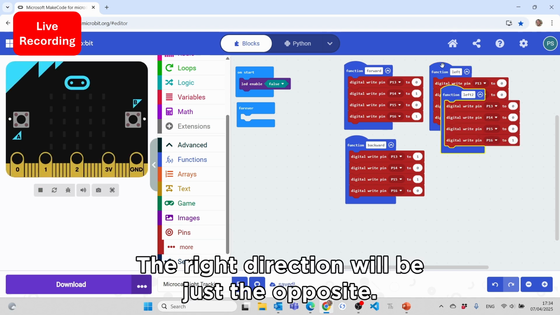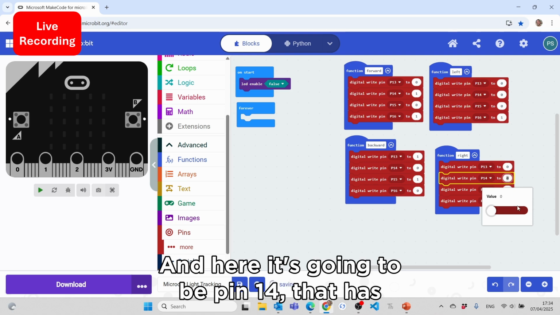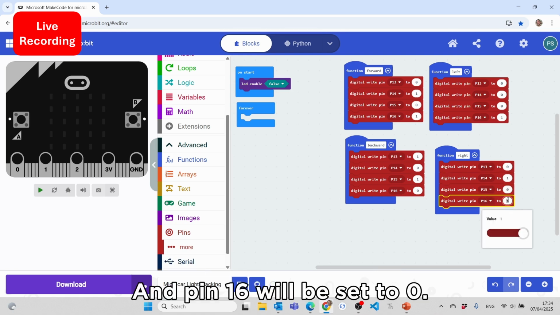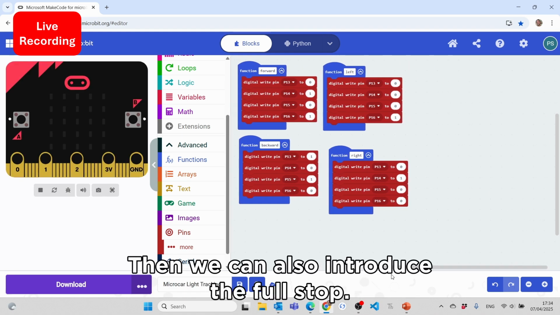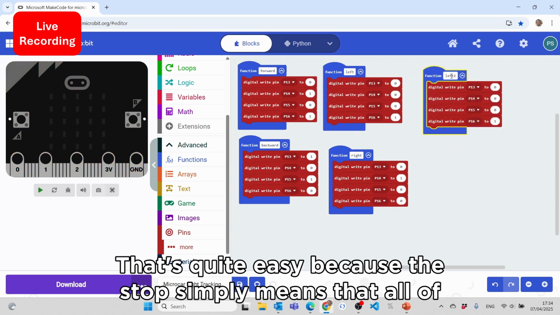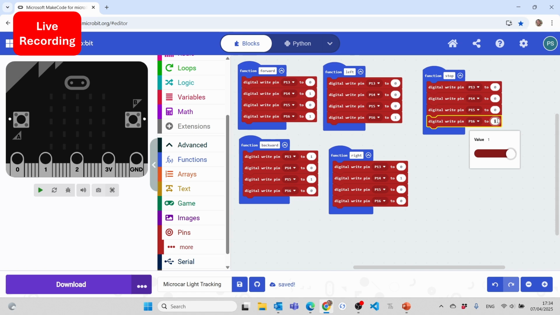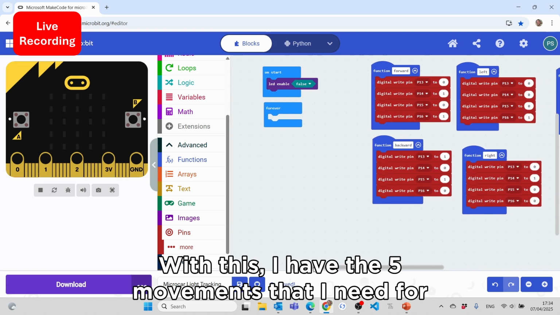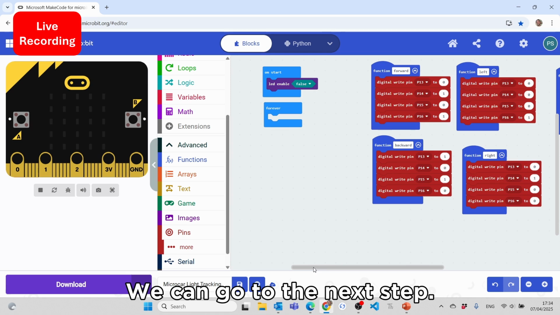The right one will be just the opposite, so rename this to right, and here it's going to be pin 14 that has to be activated, and pin 16 will be set to 0. And then we can also introduce the full stop, and that's quite easy because the stop simply means that all of the pins need to be set to 0. With this, I have my 5 movements that I want to have for this particular exercise. So we can go to the next step.